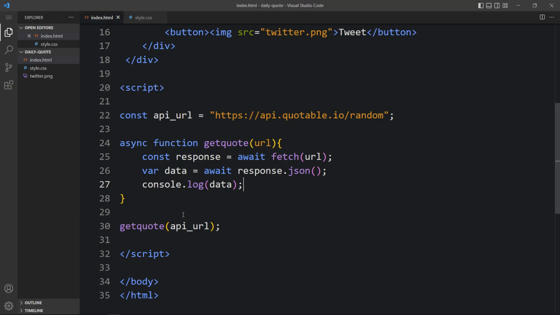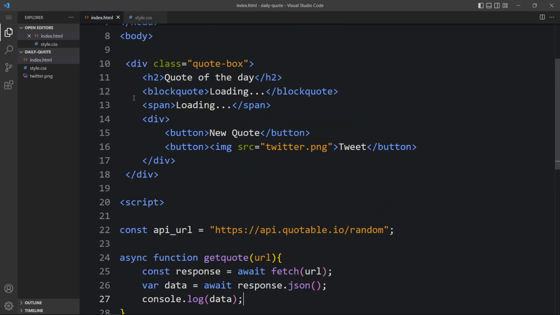Now we will come back and we have to display this data in our HTML block, which is blockquote and a span. So here in this blockquote we will add one ID. So let's add the ID quote, and in this span we will add the ID author.